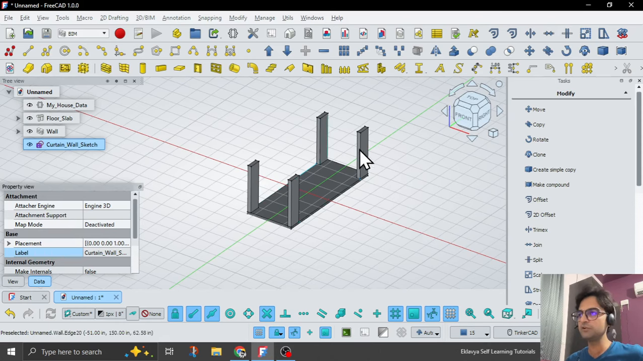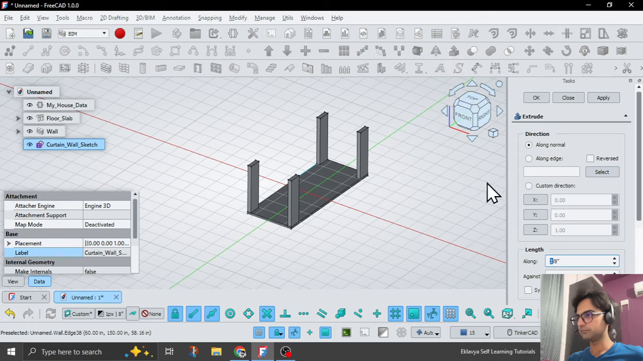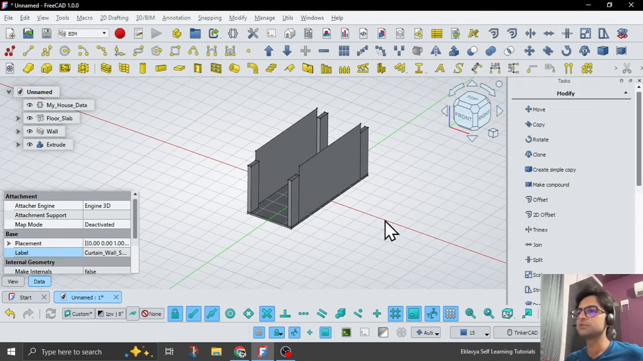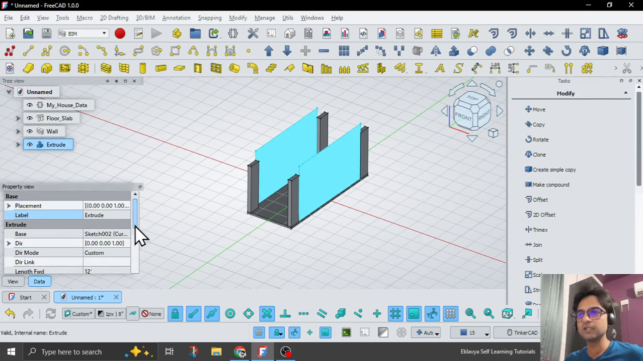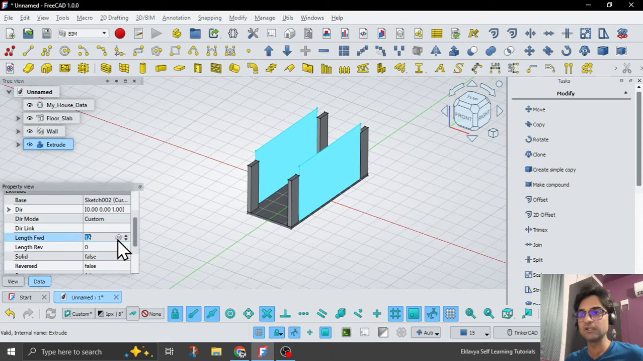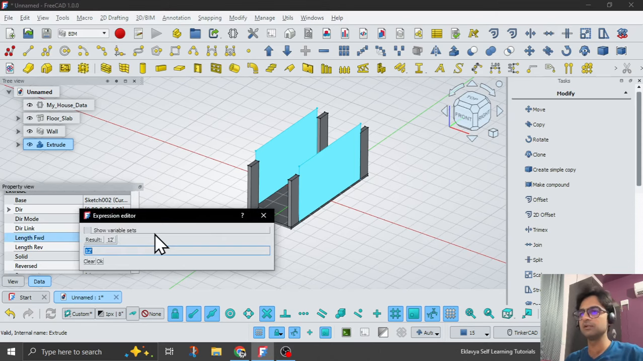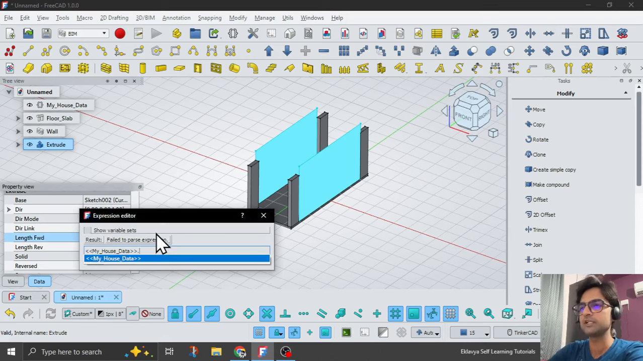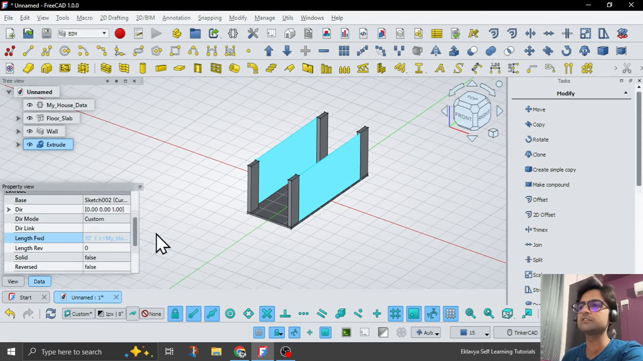We click on the sketch, we have to extrude them as a surface firstly, right? So here you have the extrusion option, custom direction 1, and for timing let me just give the dimensions, let's say 12 feet. I'll click apply, close, and then what I can do is here in the extrusion, this length forward, I can give the room height. Very simple. So my house data, room height, and that's how basically you go on.